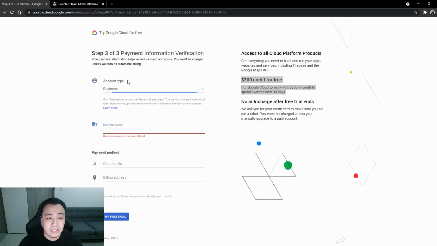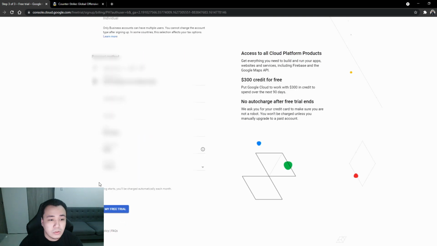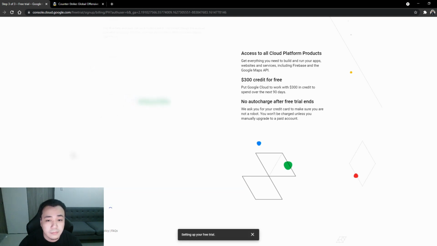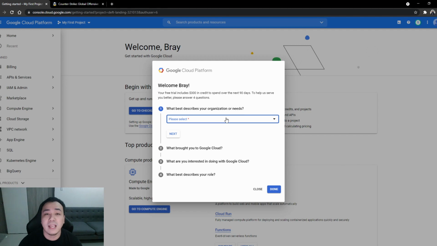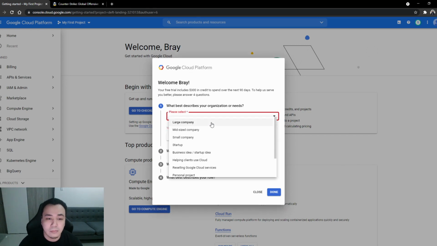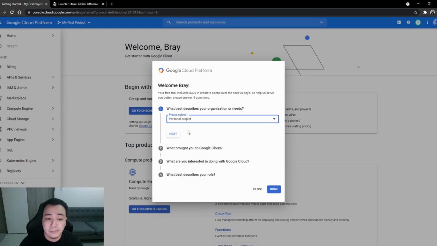So there, we'll change the account type into an individual. So once you've already filled up this part, okay, you can already click start my free trial. So don't worry, it's not gonna auto charge on your credit card after the free trial ends. It's more like a guarantee that you will be using the account. So let's just say it's just a personal project.